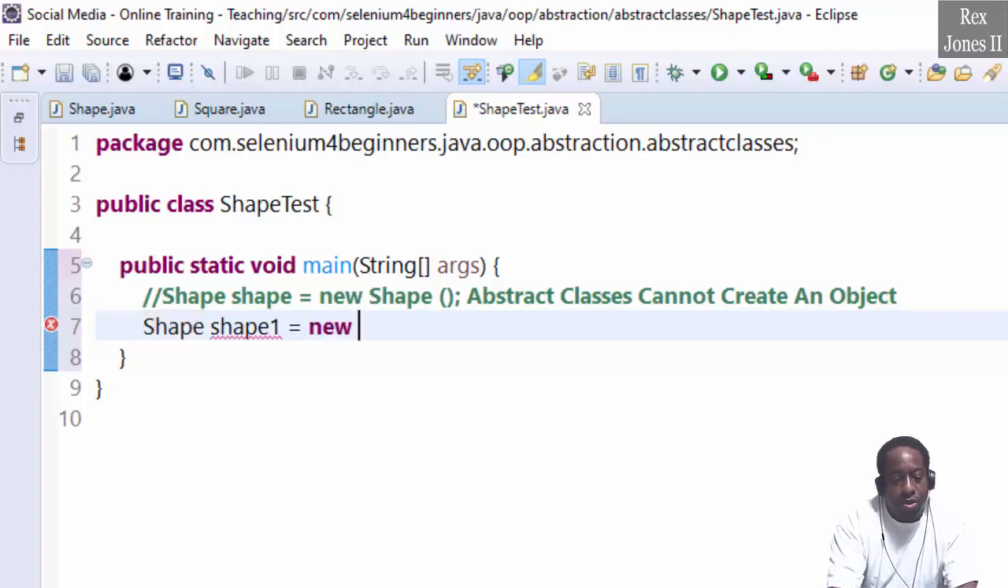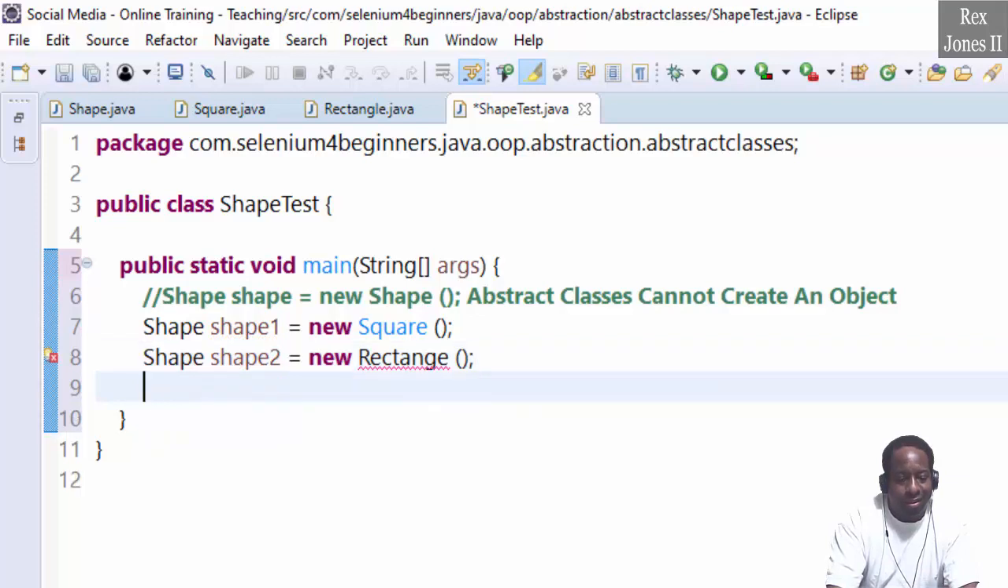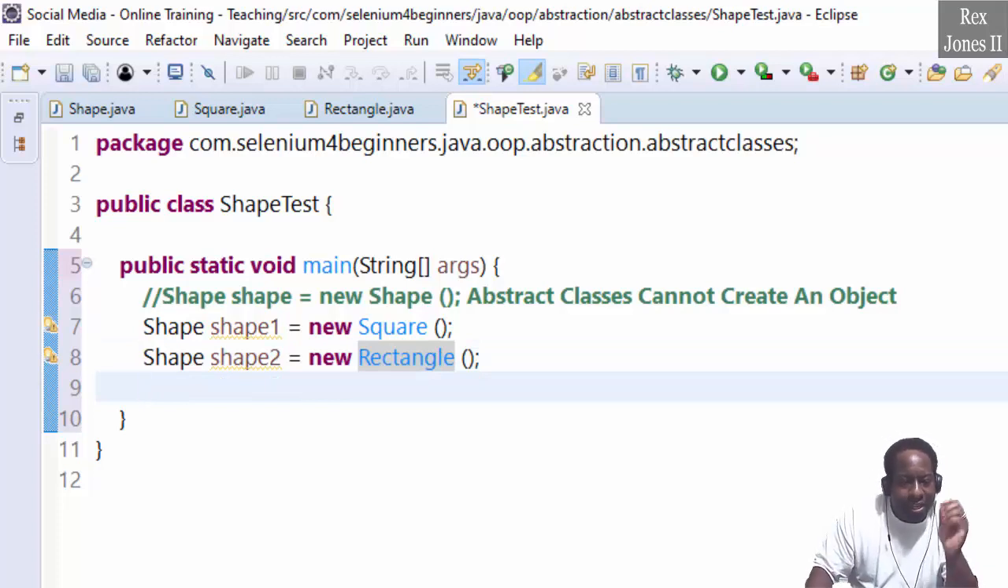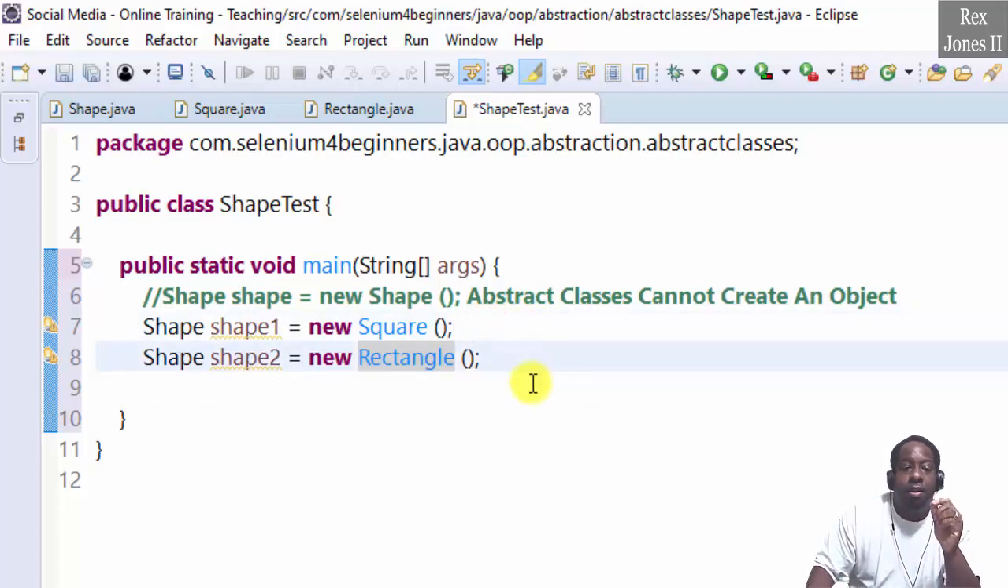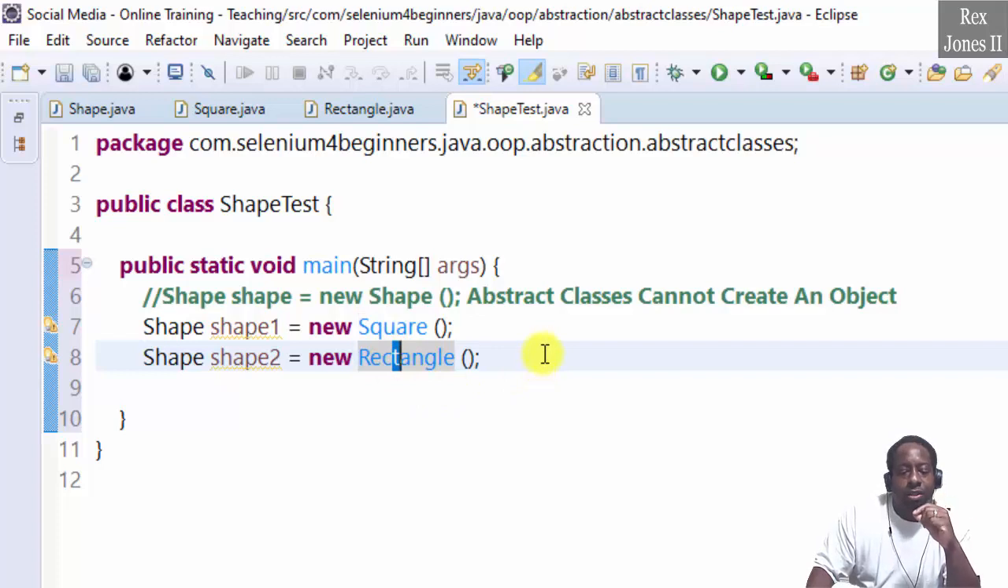Shape1 equals new square. Or shape2 equals new rectangle. I spelled that wrong. Gotcha. These two syntaxes are good because the square type and rectangle type are not abstract classes. We can also declare reference of the child class.